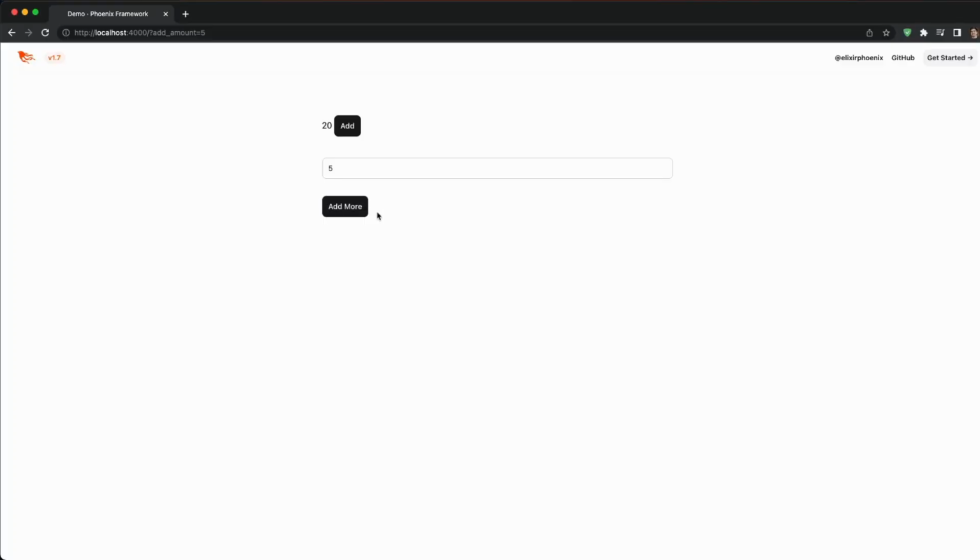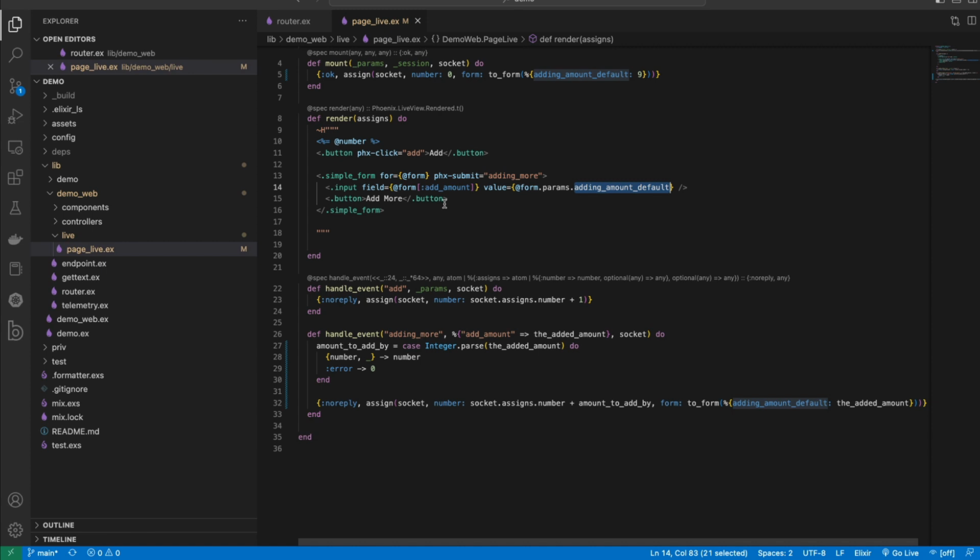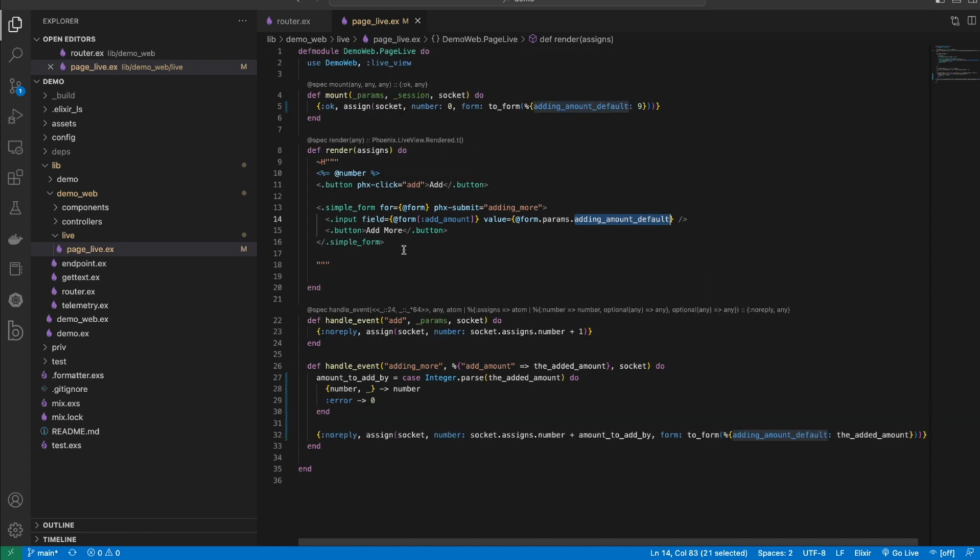So it's up to you as a developer to decide how you want your form to function. Maybe you want yours to always be reset to the default value, but maybe you also want to have it save the previous value that was entered. And so this is a very useful thing to know when you're building your Phoenix LiveView application and you're using forms for whichever use case you need them for.